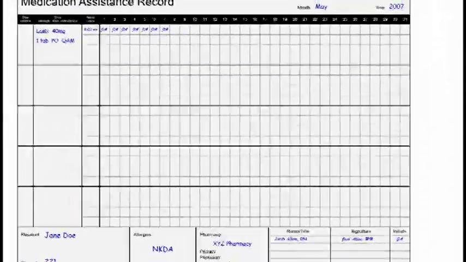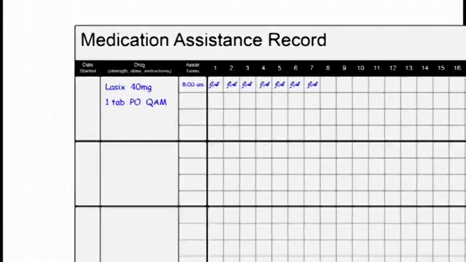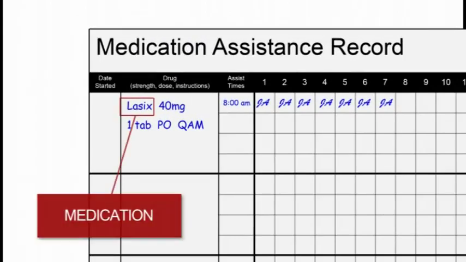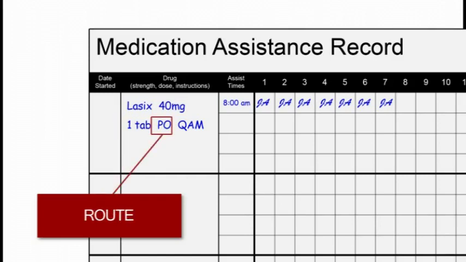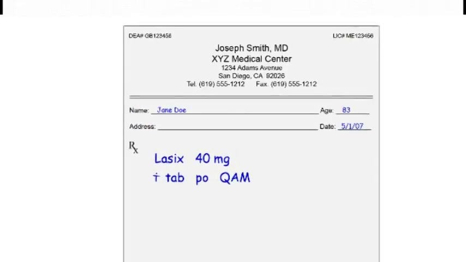In the body of the form is a listing of each medication that the resident takes. You can see there is a place to list the medication, the strength, the dose, the route, and any further instructions. All of this information should match exactly what is found in the physician's order and on the medication label.